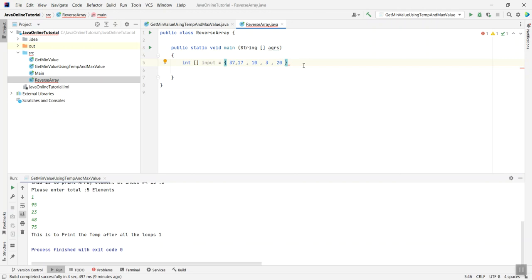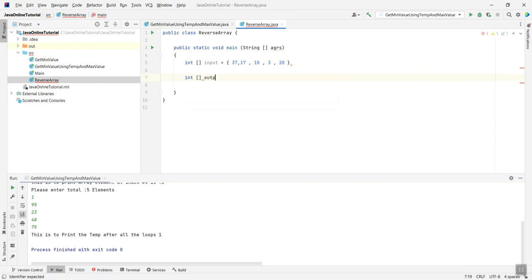So this one is input. I will say int output. Right now we don't know how many numbers will be here, but as we know from above, we will say new int braces and then 5. We'll put the semicolon here, and then call the array reverse. Do the array reverse, we'll pass this input.